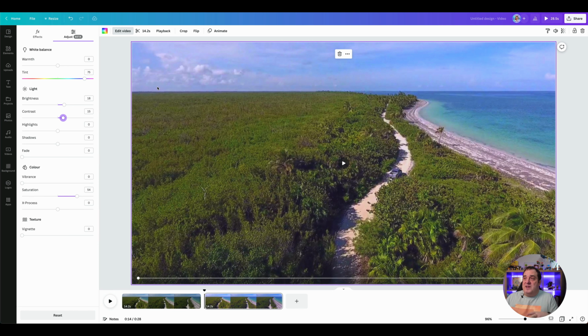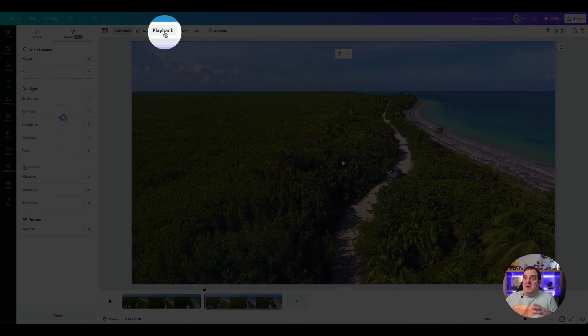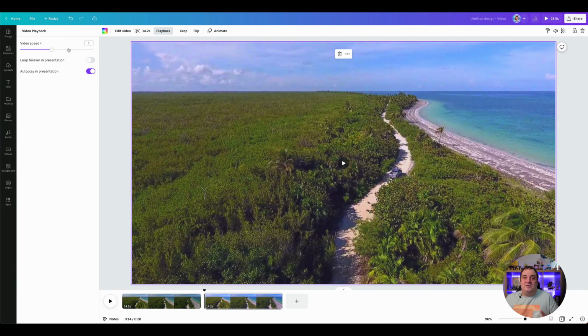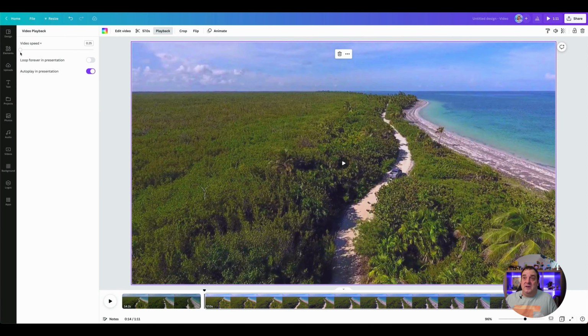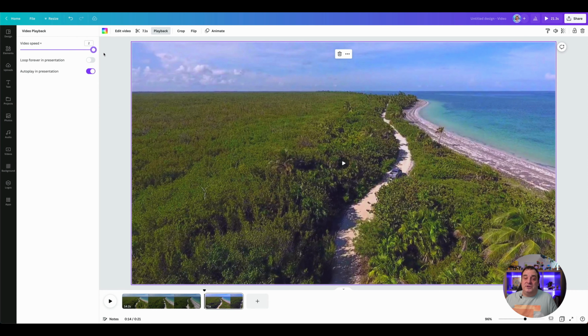Now the next one is a brand new feature in Canva that's just come out, and that is once you've got your video selected, if you choose this playback option here, you can now change the video speed, and you can go all the way down to 0.25 or a quarter of the speed, or you can go all the way up to double the speed of your video. If you're using video inside of a presentation, you can also loop that or choose to autoplay inside of a presentation also.